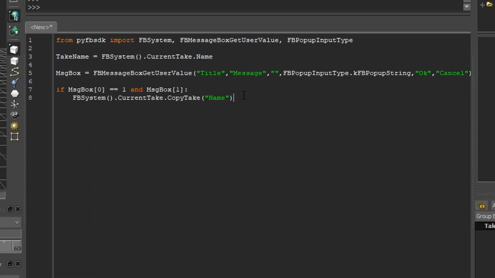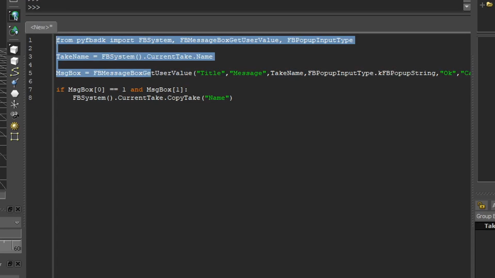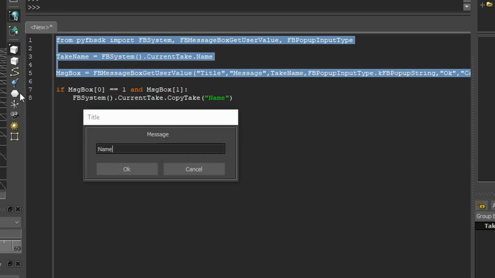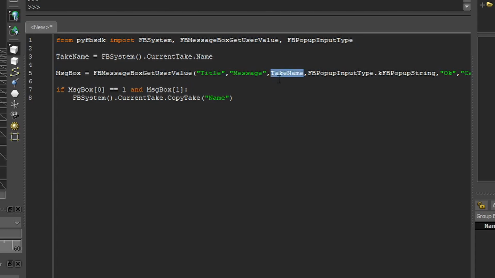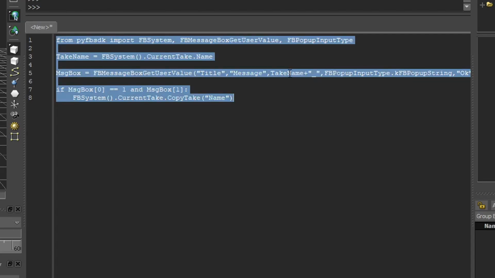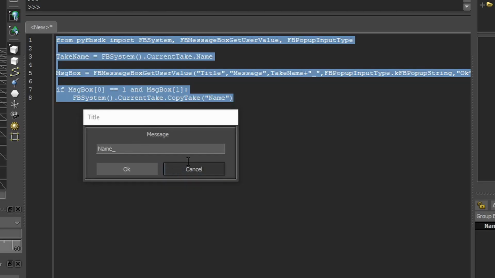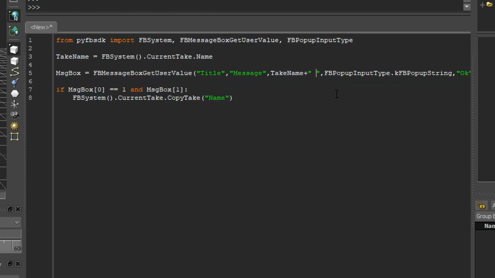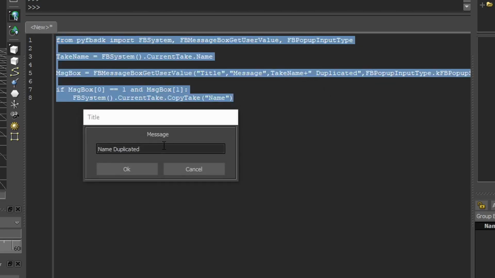Okay, so now what I want to do is a little pimp up of this script. I'm going to change this variable here. I'm going to take the take name variable and put it right there. So when I launch the script, the take name will be here. It's going to put the current take's name into the message box. And I can even add stuff right after it, for example, underscore, or it could be space duplicated. Like this. You can put whatever you want here.